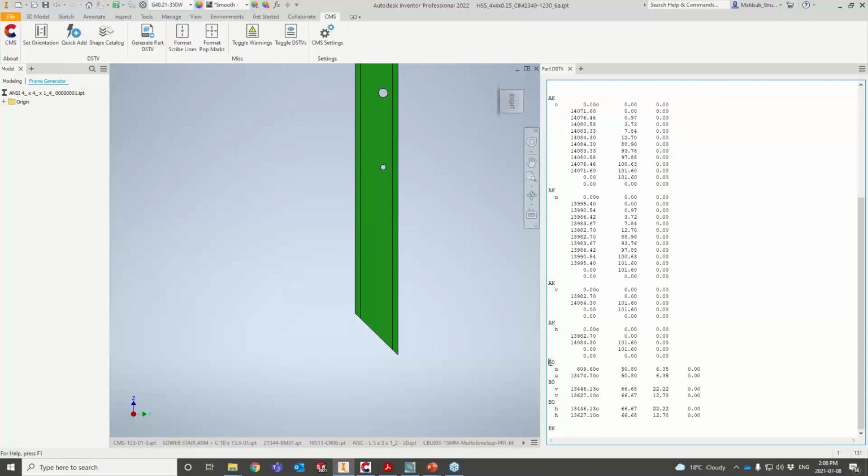And then you have the BO, which is the drill operation. You have a bunch of operations on your bottom flange, on your web, and your back web as well. So this is how it looks on a DSTV.